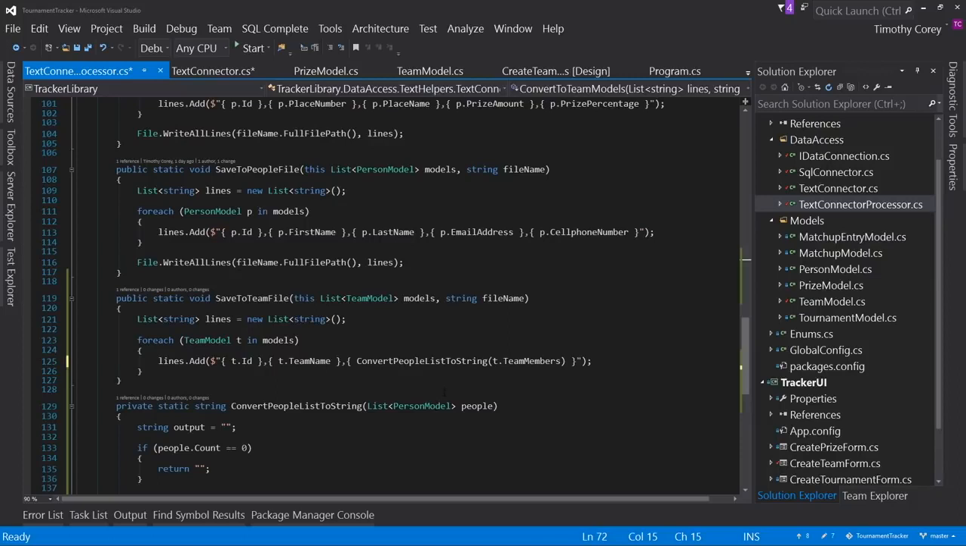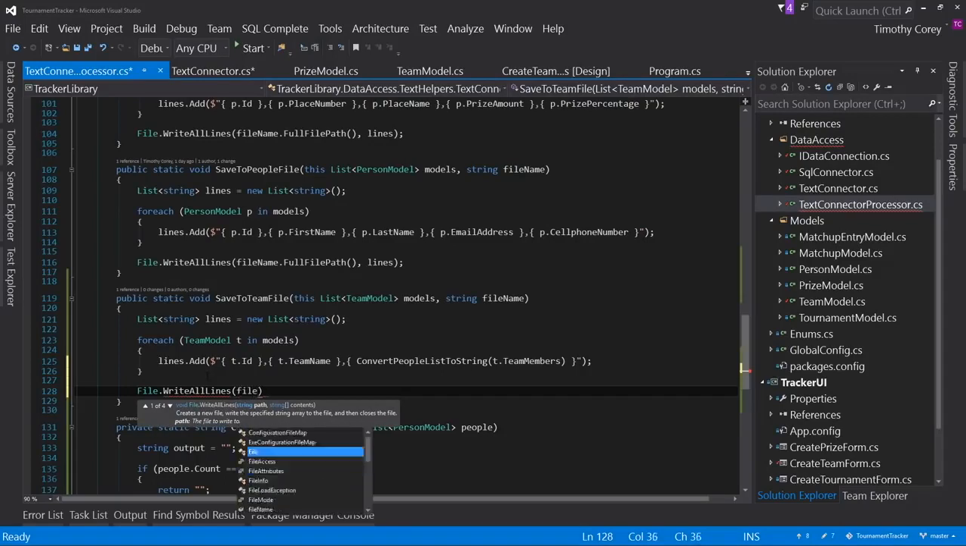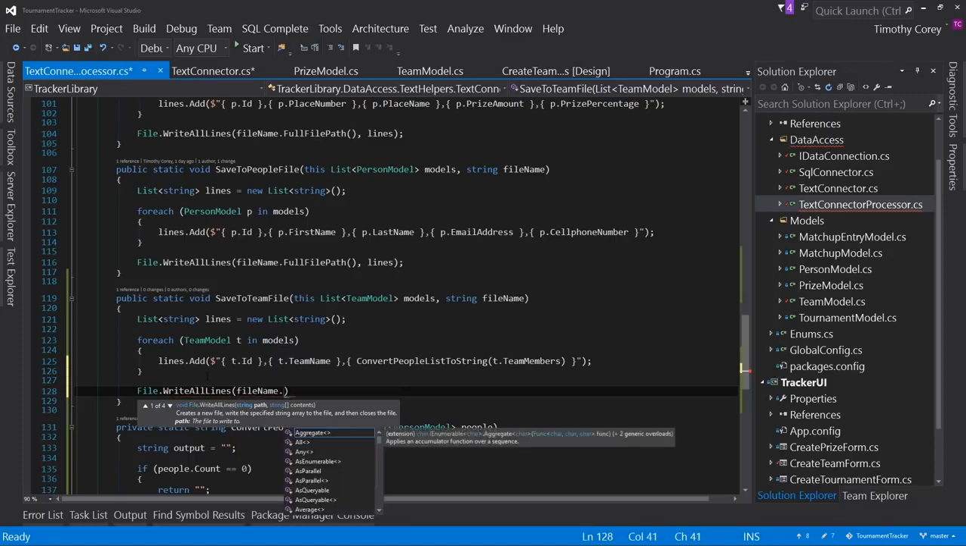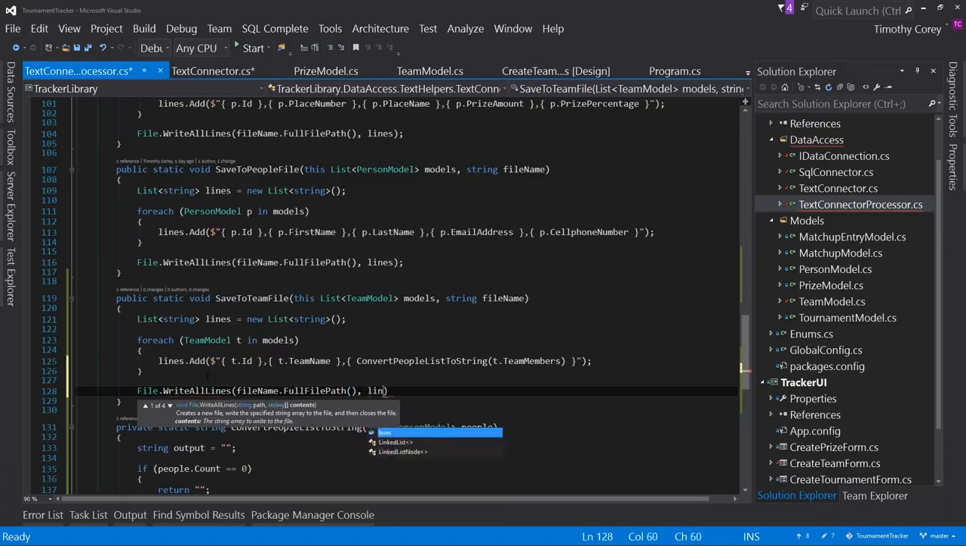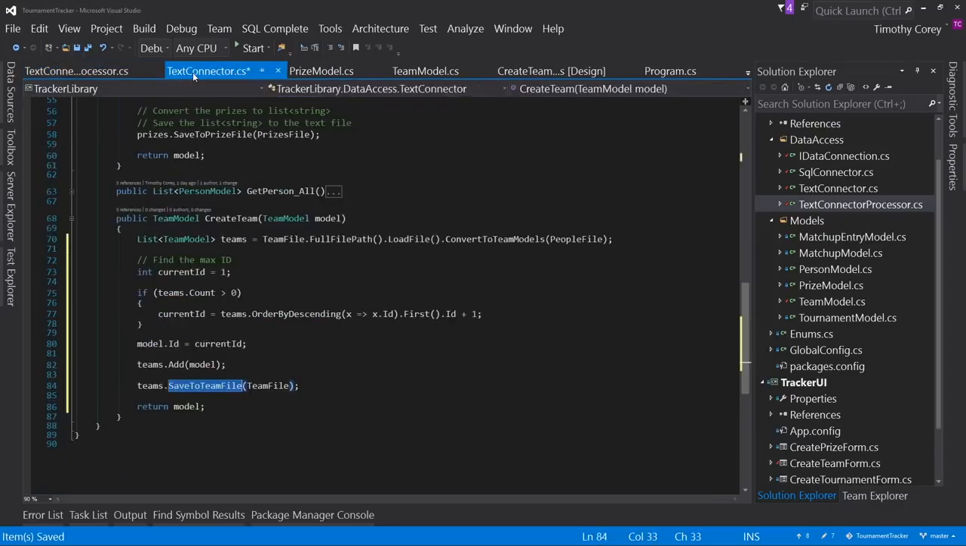So the only thing left to do is our File.WriteAllLines. This is a baked-in C# method. It takes in a file name, actually a file full path. So we'll give it the full path, and then an array of lines, or a list of lines. And that's our list of lines. So we've now saved to the team file. In theory, life should be good. Let's find out if it is or not.